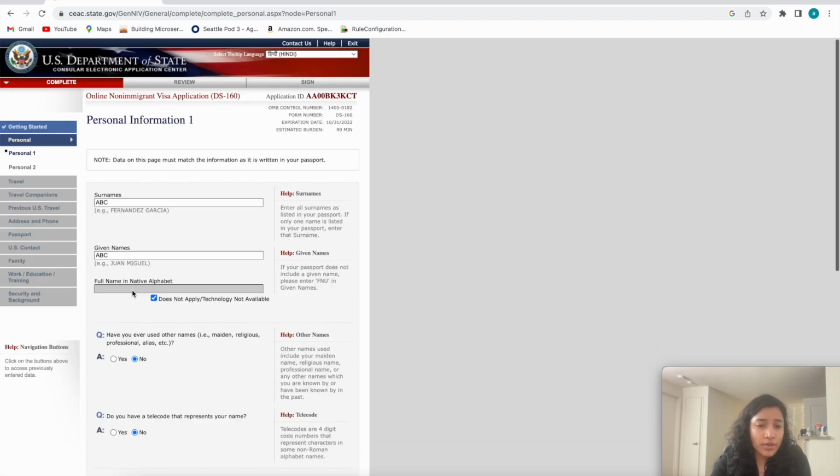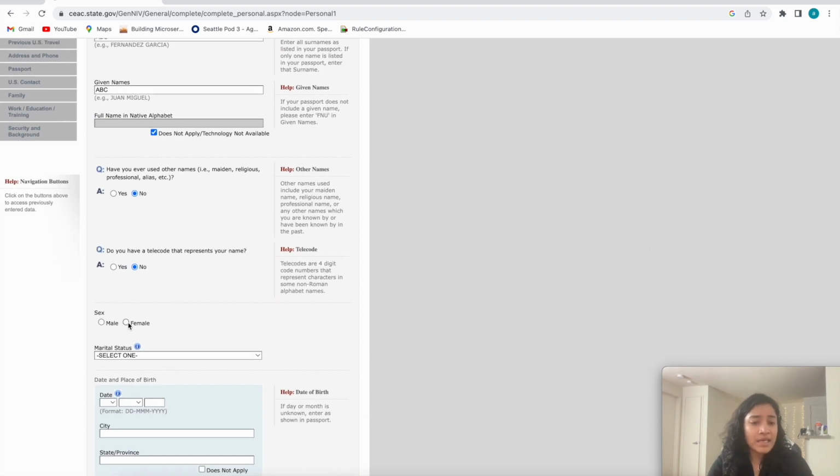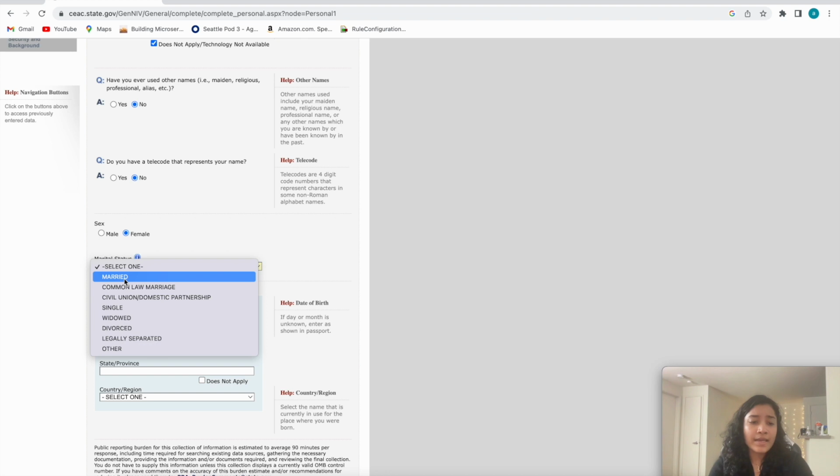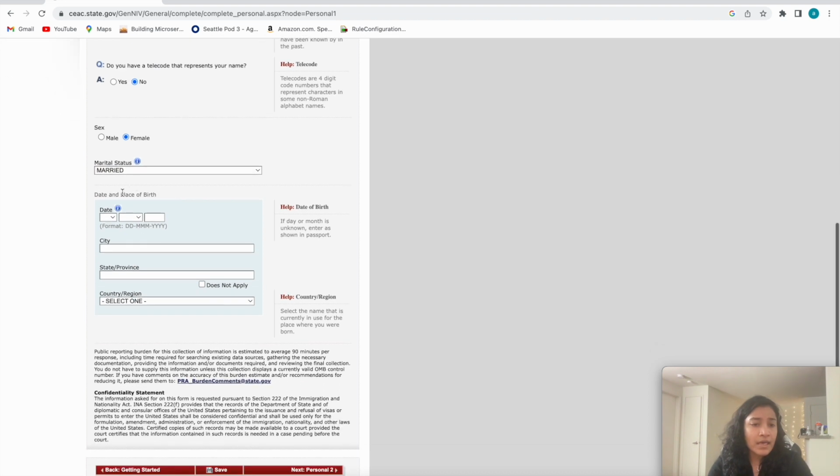Then telecode you can put as no. Then accordingly, whatever is applicable to you, male or female, you can put that. Marital status also, whatever is applicable, you can select from this menu. Mostly for L2 visa holders, if you're applying as a spouse of an L1 visa holder, you have to put the marital status as married.